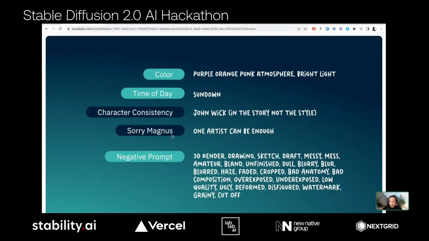And sorry, Magnus, I will throw you out. I don't think that we need two artists in our prompt. We will just use one artist. That would be enough. Of course, if you want, you can use a negative prompt to optimize the image generation process, to show the system what you don't want to see. For example, since I want to have a comic style, I don't want to see a 3D render. I don't want to see a sketch or something messy. We can use this, but we don't have to. We will try it without the negative prompt, but we can try it out later.